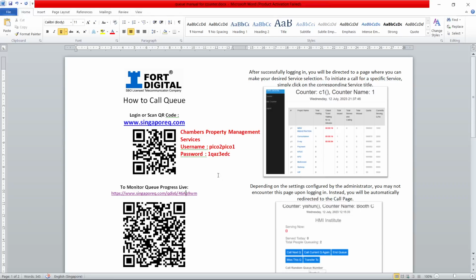Hi everybody. Today I'm going to share with you how to call the queue. To call the queue, we will pass you the manuals like this.